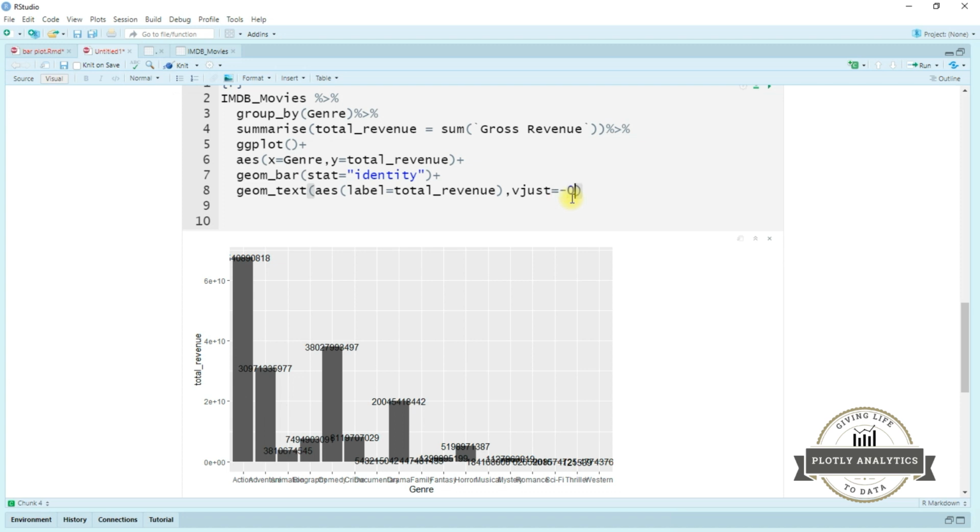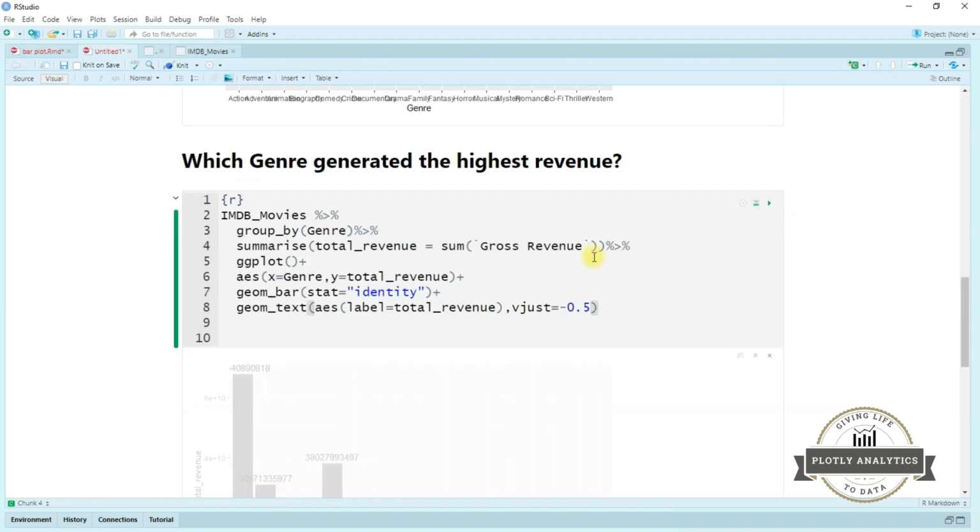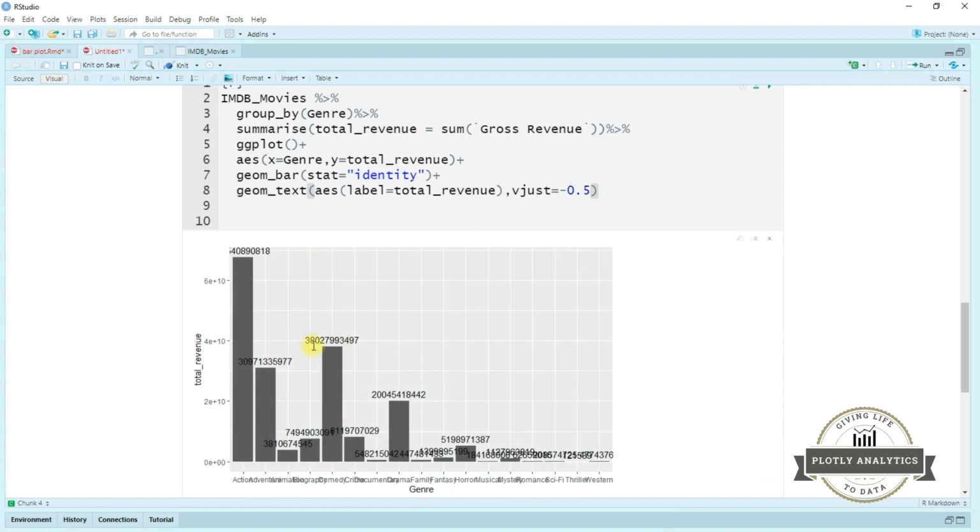vjust equal to minus 0.5. The minus sign is used when you want to position the label vertically up. The plus sign is used when you want to position the label vertically down. So I'm going to position it vertically up, so minus 0.5. Now let's see. As you can see, the position of the label has moved slightly upwards from the bar.